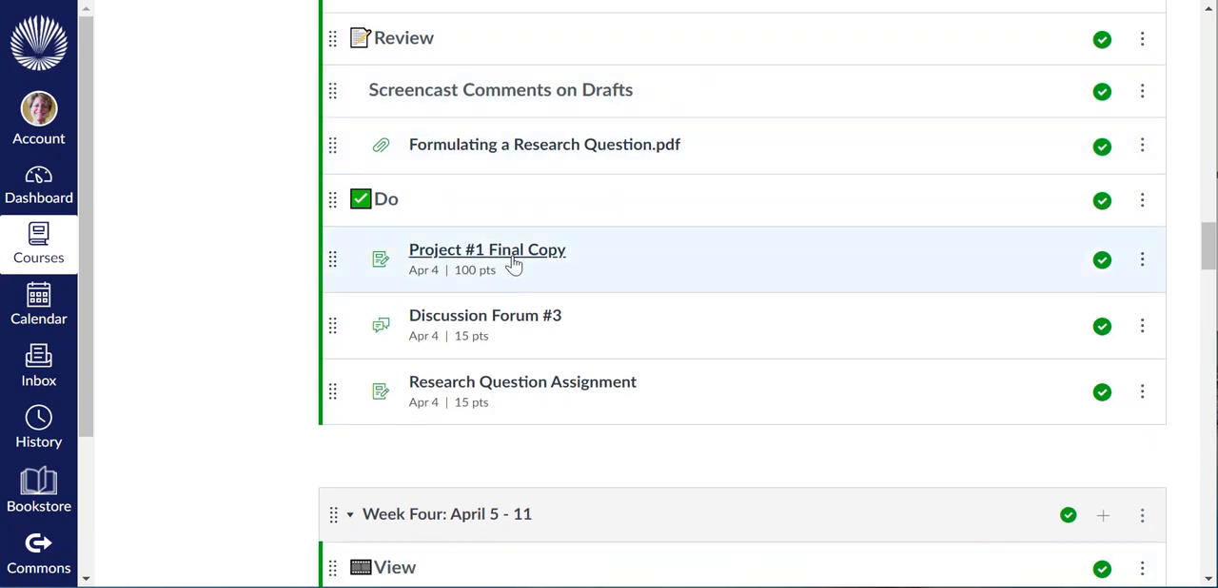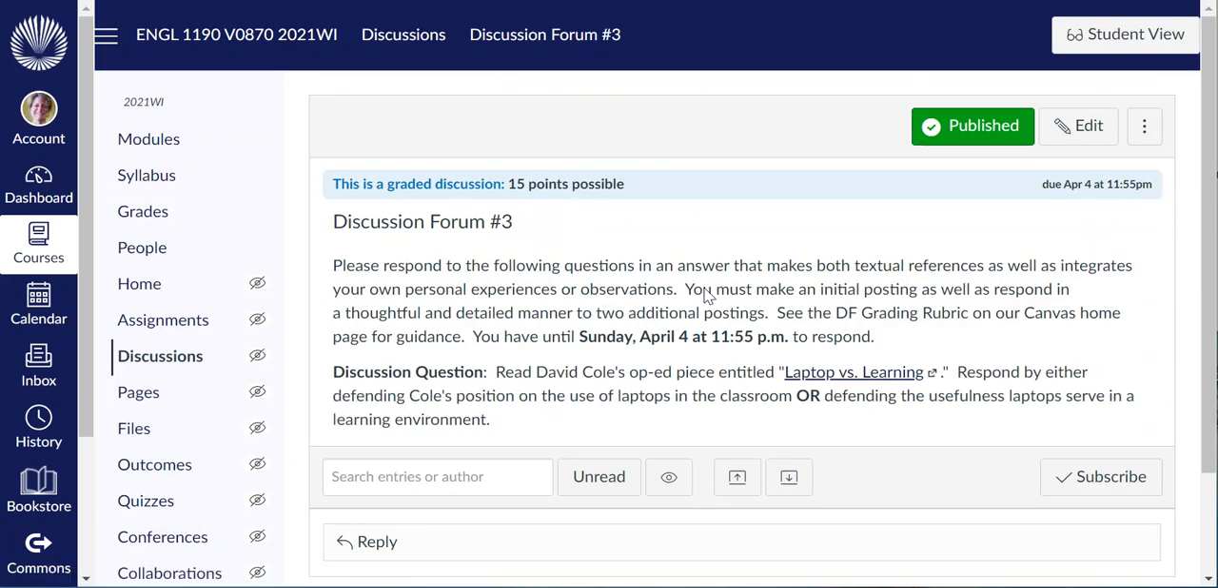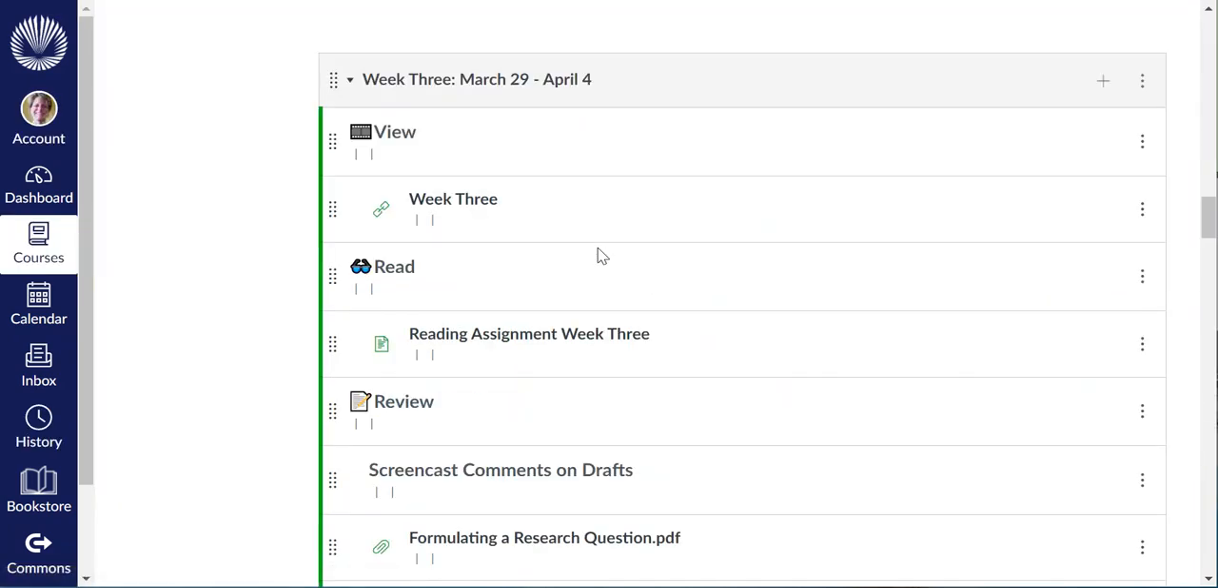And then you're going to participate in discussion forum number 3. With discussion forum number 3, you're going to center your responses around this article called Laptop versus Learning. What I want you to do is I want you to remember to embed textual references. So that means quotes or summaries directly from the text as you craft your own response. You can integrate your own personal experiences or observations as well. And then you will respond to 2 other classmates. All 3 posts are due at the end of the week, the last day at 11:55 p.m.